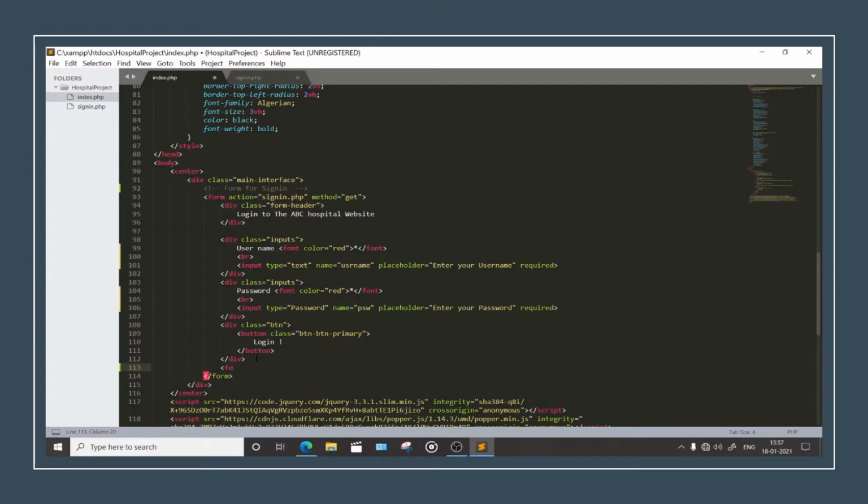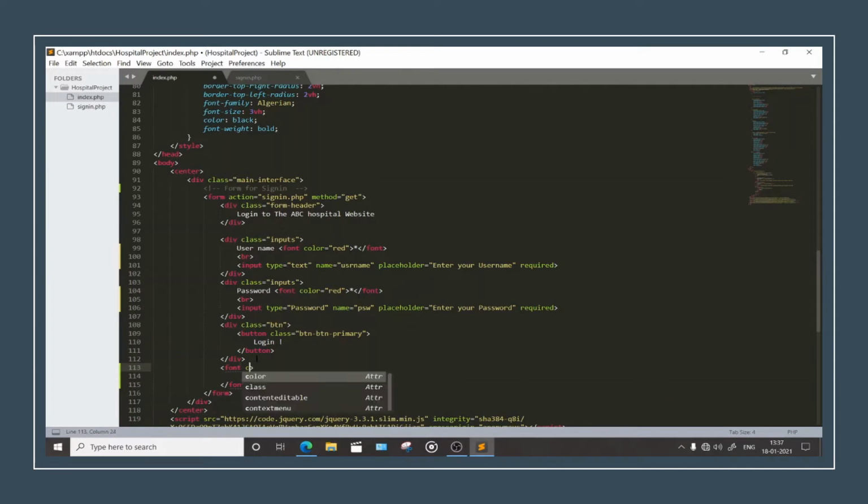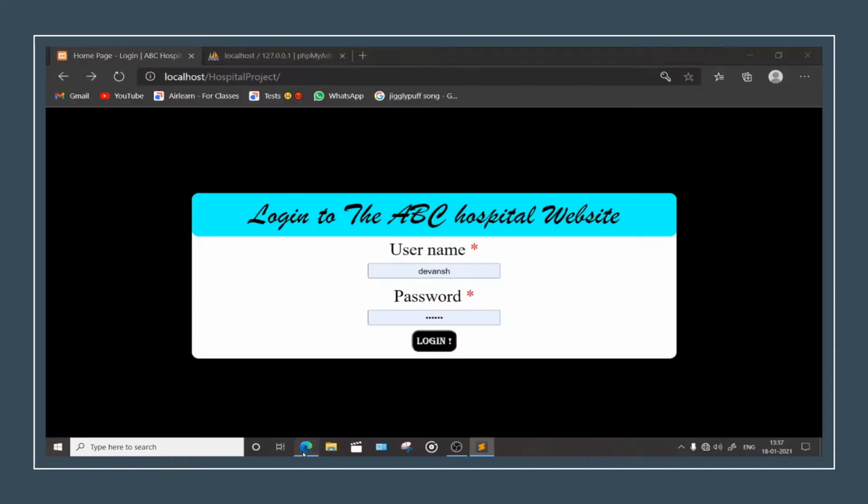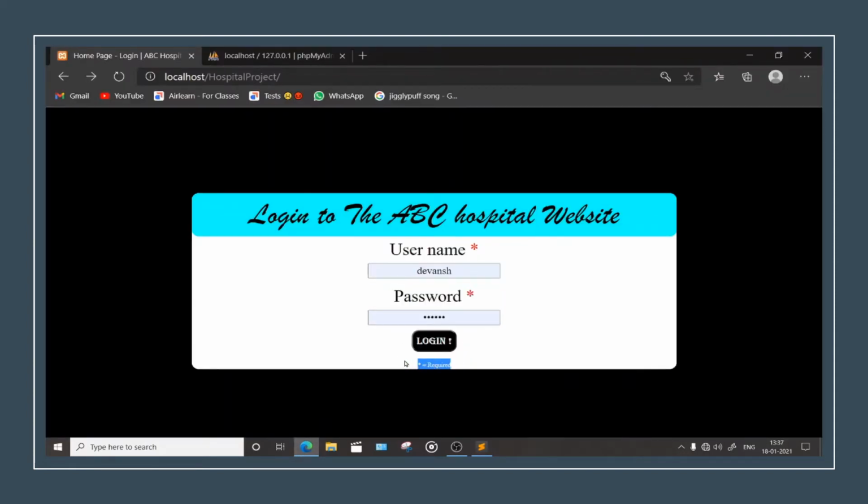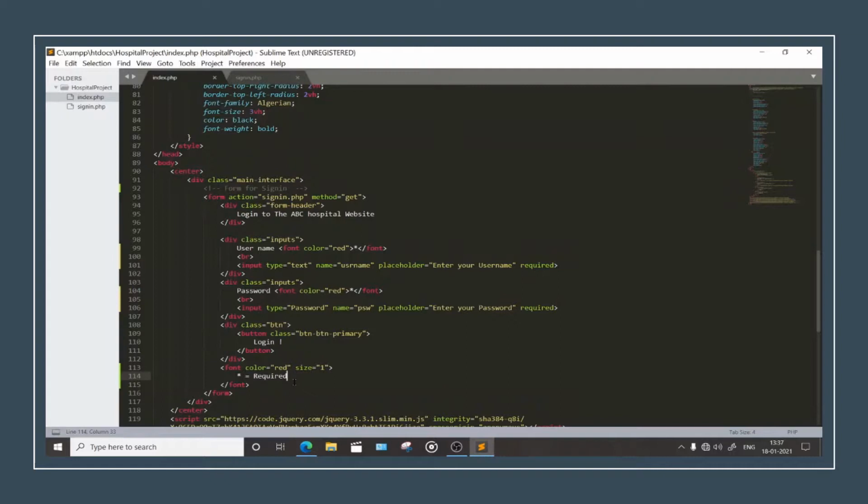Actually, I should have done this in the last video, but right now it just came into my mind, so sorry for this. Color is to be red, and size should be 1. So it's really small. This equals required. Control S, reload. Well, this looks nice. It's not an issue. Now I want you all to make these things look perfect.